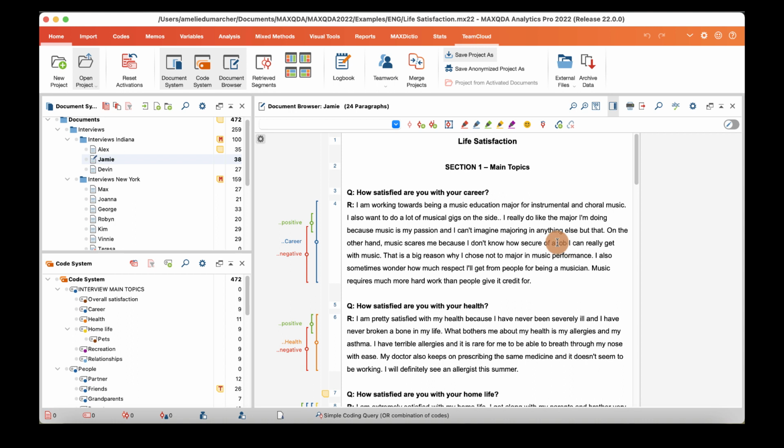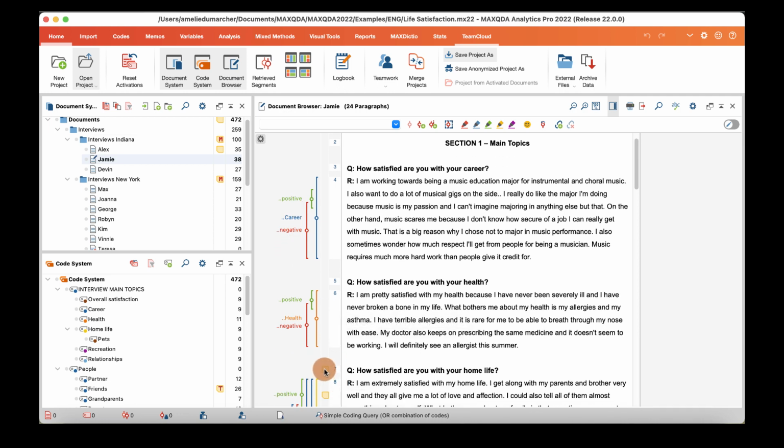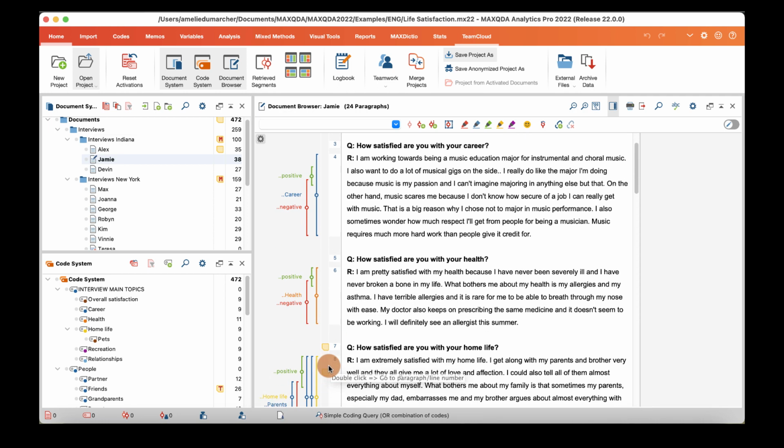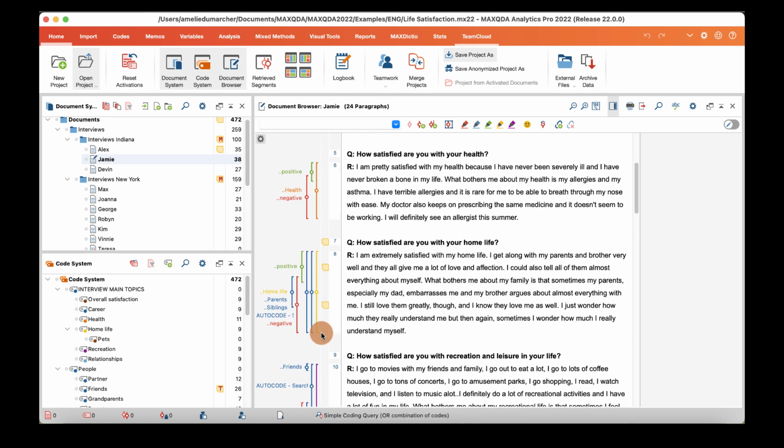So this is the code bar, and it's where your codes are going to be displayed, as you can see, and also your memos and annotations. About the memos, you can take notes when you start reading your documents using the memos, which are like post-it notes or sticky notes.